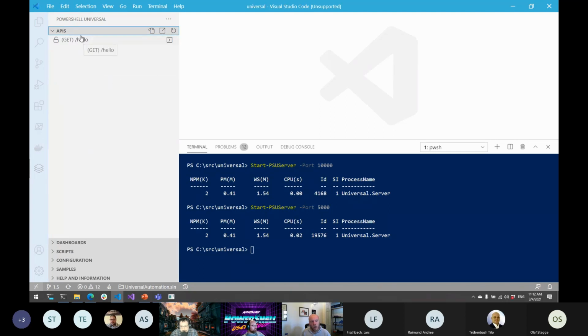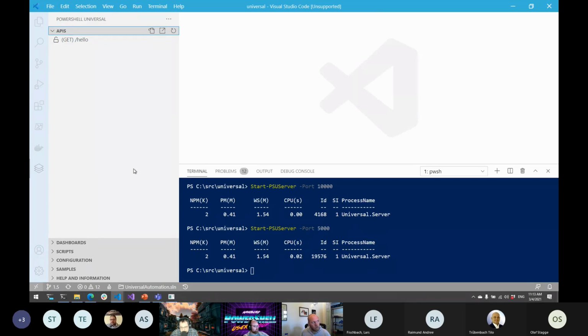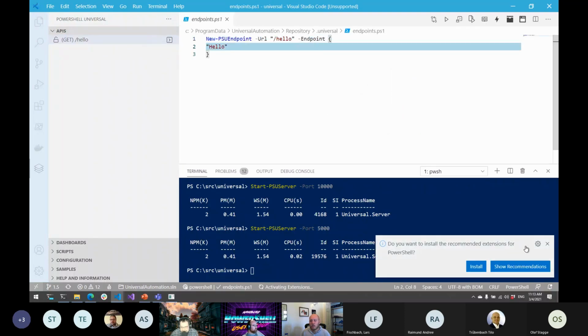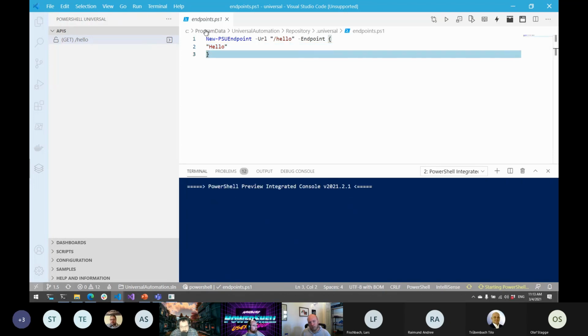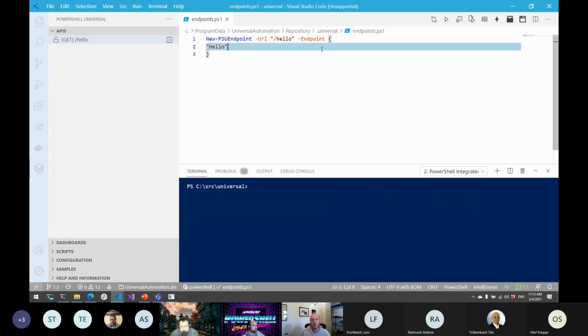So as you see here, I'm using the PowerShell Universal Visual Studio Code extension, and it allows you to hook up to your either local or remote PowerShell Universal instance and then manage it via VS Code. What I can do here is click this open endpoints.ps1, and you'll see that it's opened a file that is on my local disk in ProgramData, Universal Automation, Repository, and then this Universal folder. What's cool about this is as you work through the PowerShell Universal admin console, it's generating PowerShell scripts in the background for you.